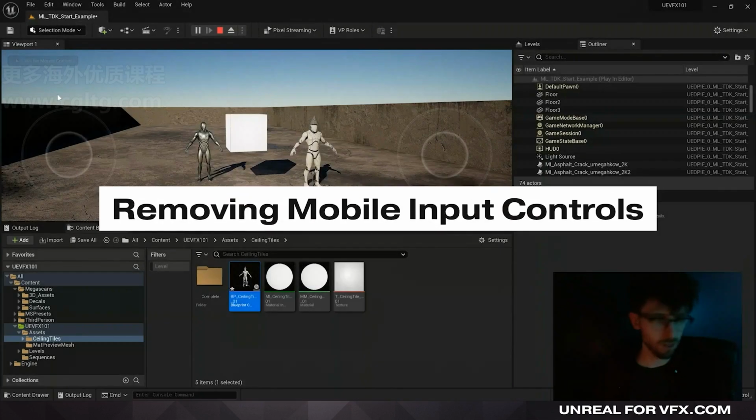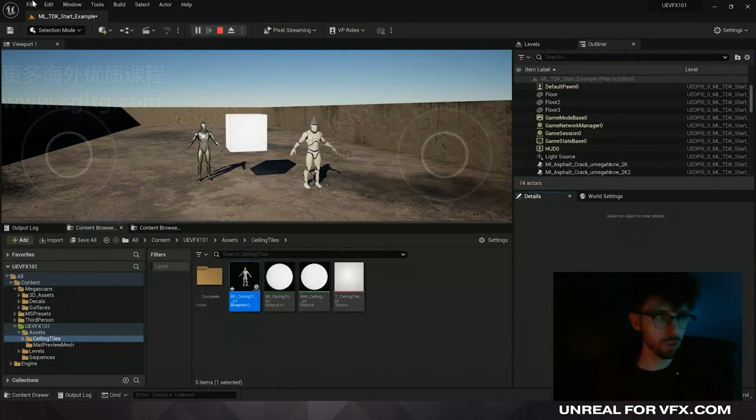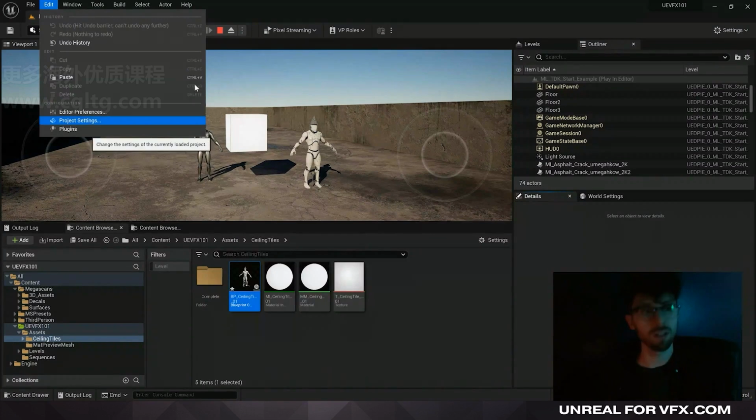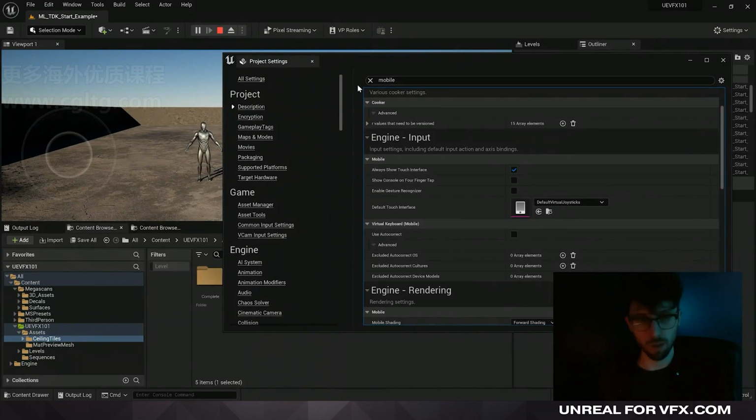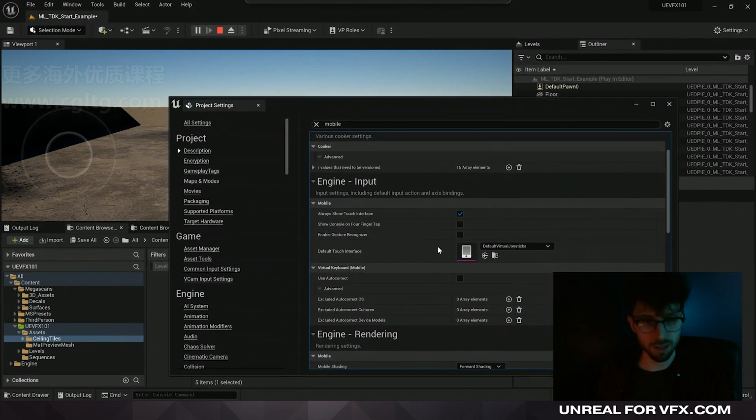If you see these weird circles on your screen, they're actually the mobile joystick controls. For some odd reason, when you first load up Unreal, it's going to have this set on by default, which, don't ask me why. It's not a very good idea, but it is a thing that you will inevitably face if you've downloaded Unreal for the first time.